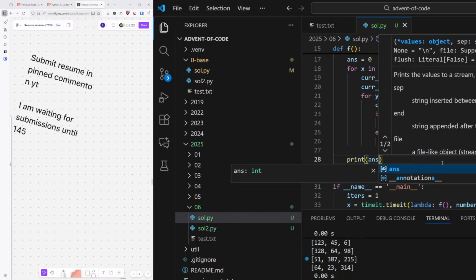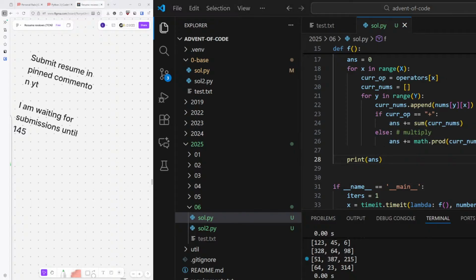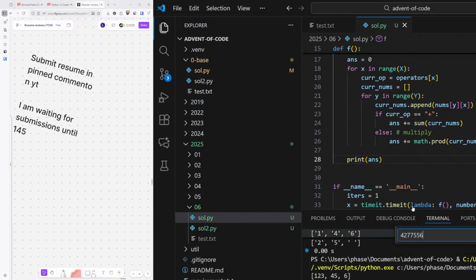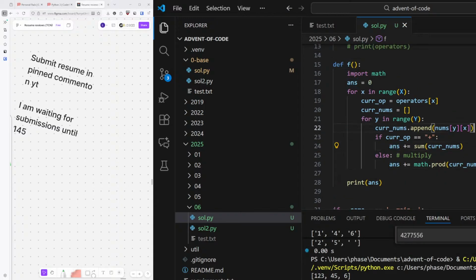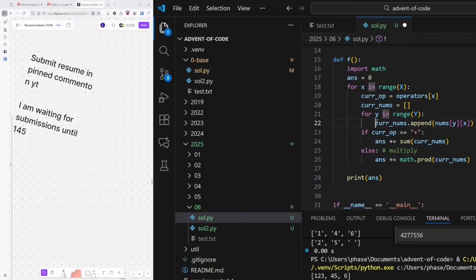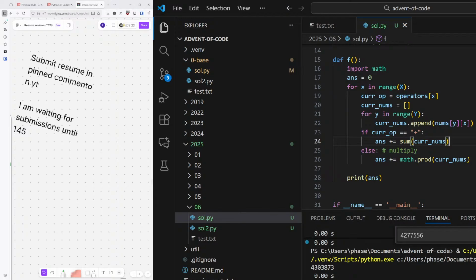Print as. What do we expect for this one? The answer. Ooh, it's wrong. Okay, why? Oh, wait a second. This should be out here. Okay, what's my input? Oh, that is a large list. Okay. I like it. Yay, correct. Okay. Any submissions?